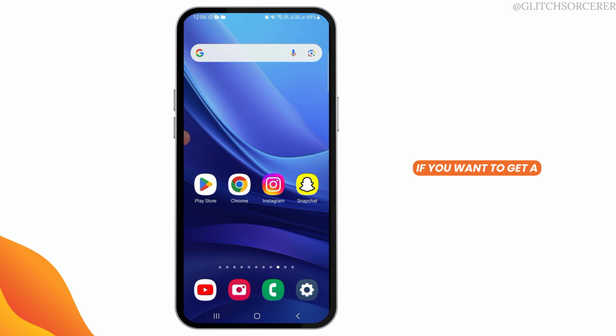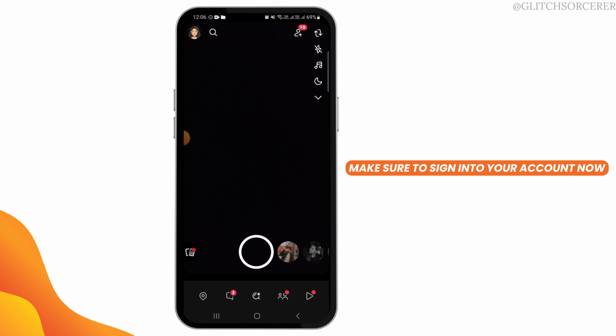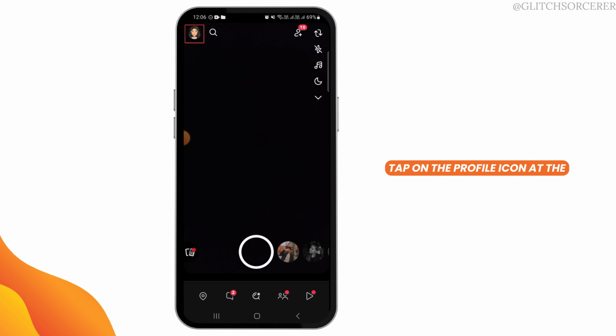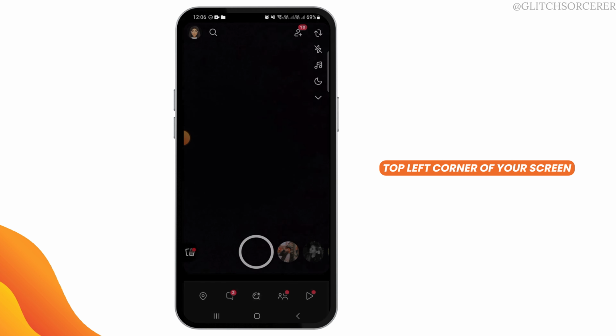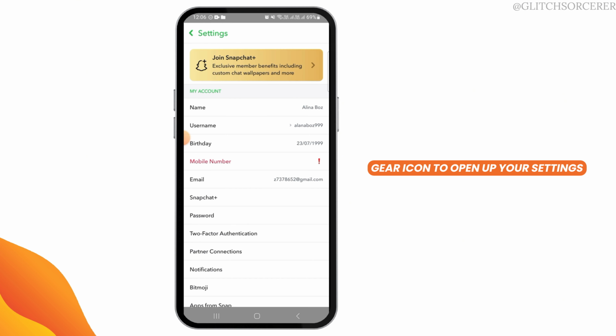Let's begin. If you want to get a public profile on Snapchat, you want to open the Snapchat app on your device, make sure to sign into your account. Now tap on the profile icon at the top left corner of your screen. From here, you want to tap on the gear icon to open up your settings.